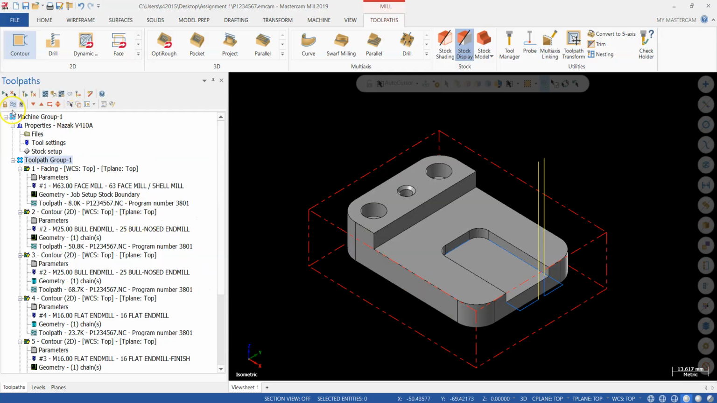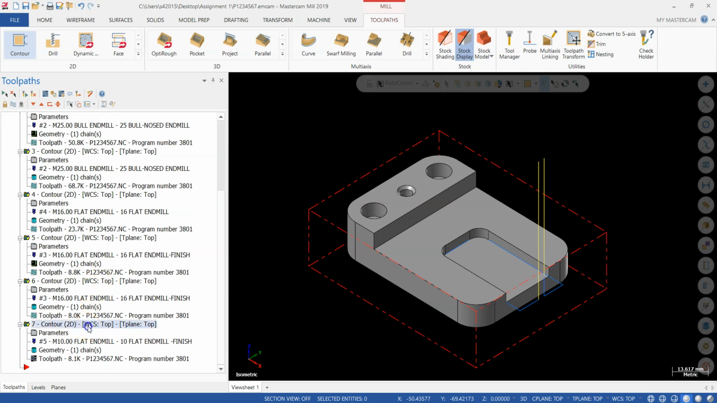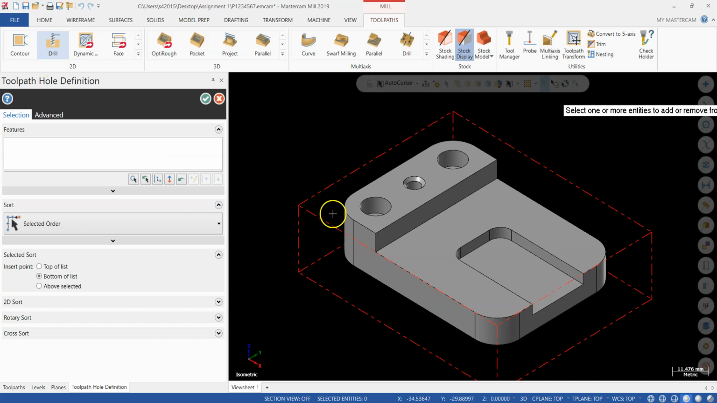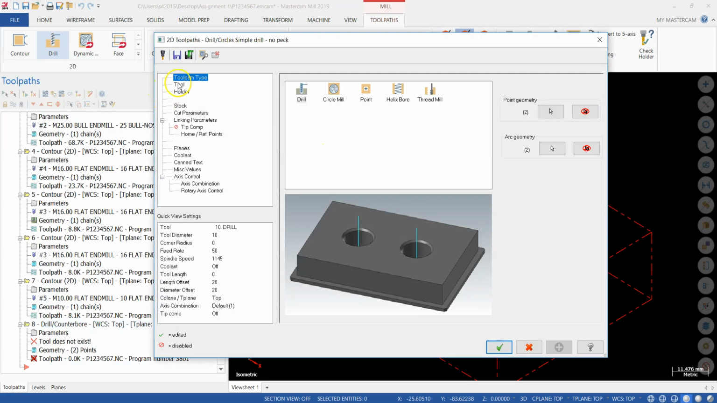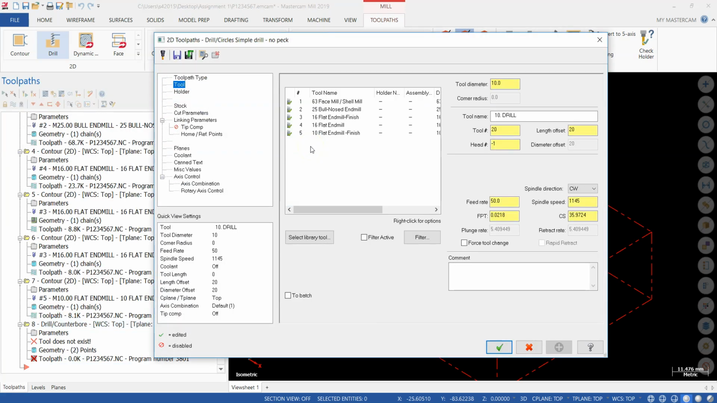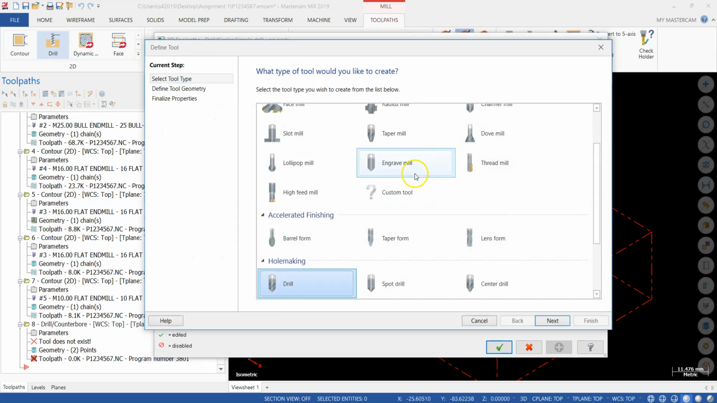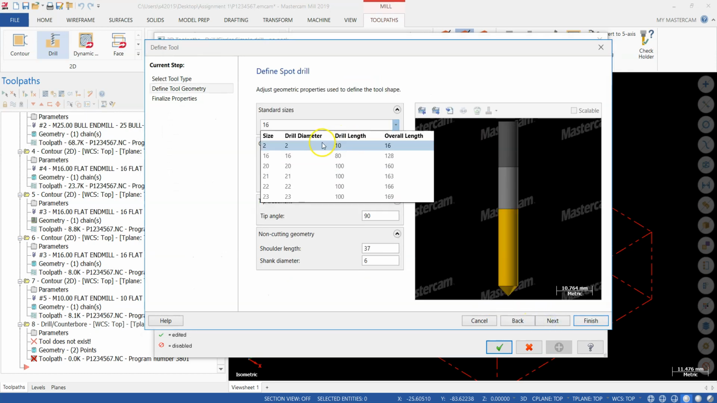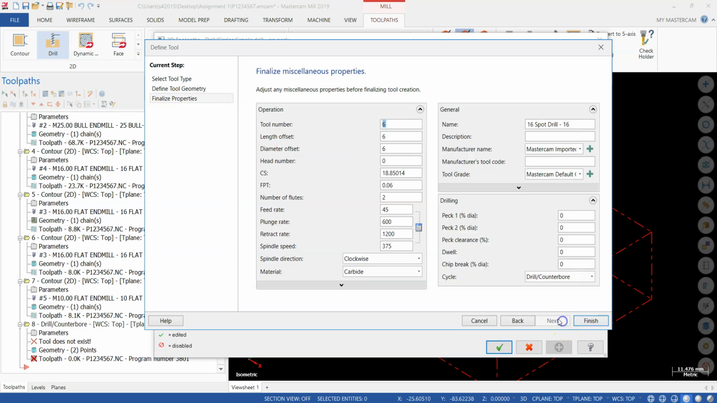Okay, let's make the 2 paths invisible first. I will start off with the spot drilling for these 2 holes. So go to drill, pick this center and this one. Okay, go to the tool. I will create a spot drill, diameter 16. Right click, create tool, spot drill, next, 16, click, then next.